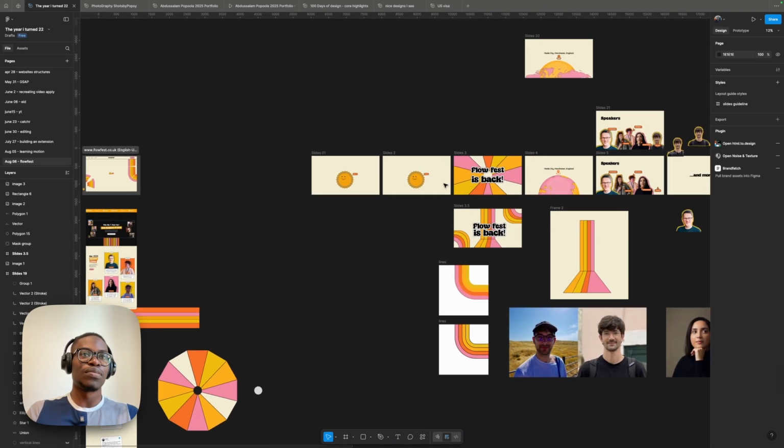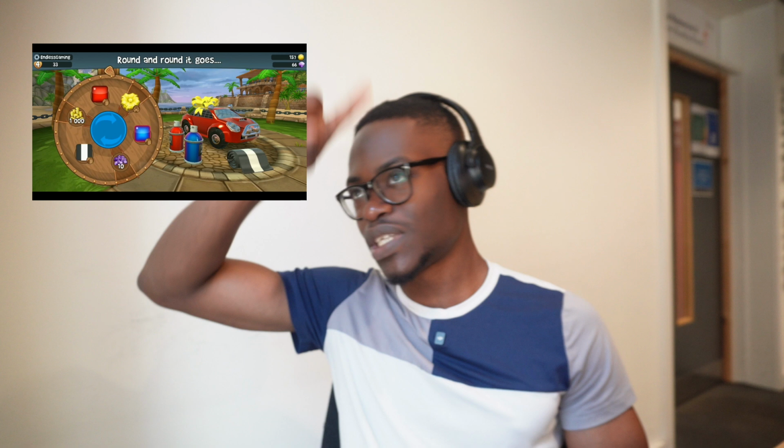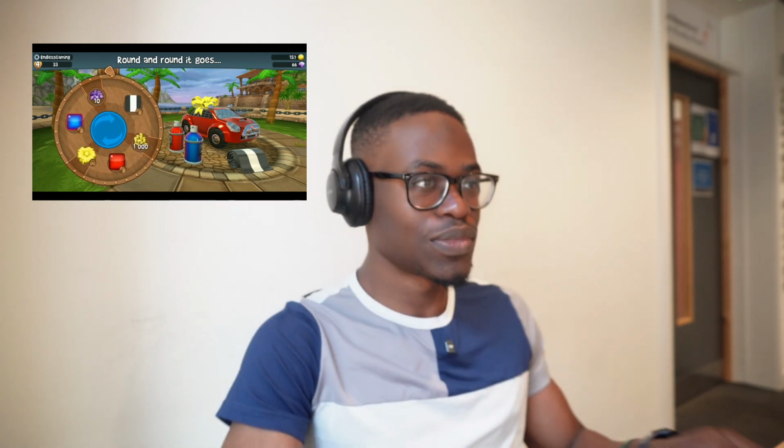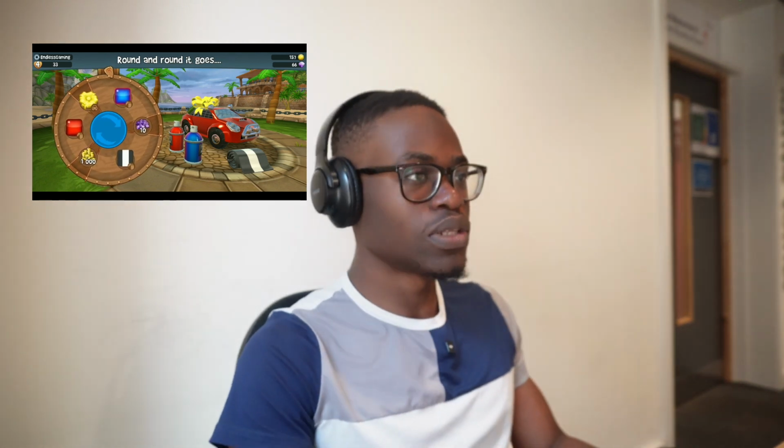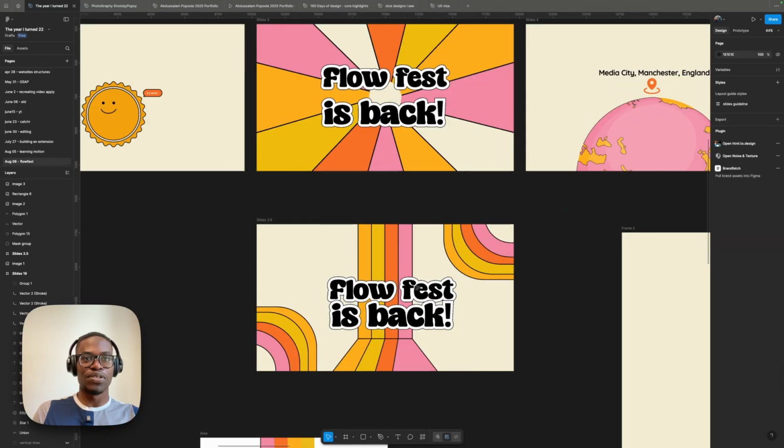I wanted to make the Flowfest text roll like a cylinder, like those testing challenges where you roll it. I don't know if you know what I mean. If you play Beach Buggy Racing, you get what I mean. But yeah, I tried to make that. It didn't look so good, so I iterated something else.